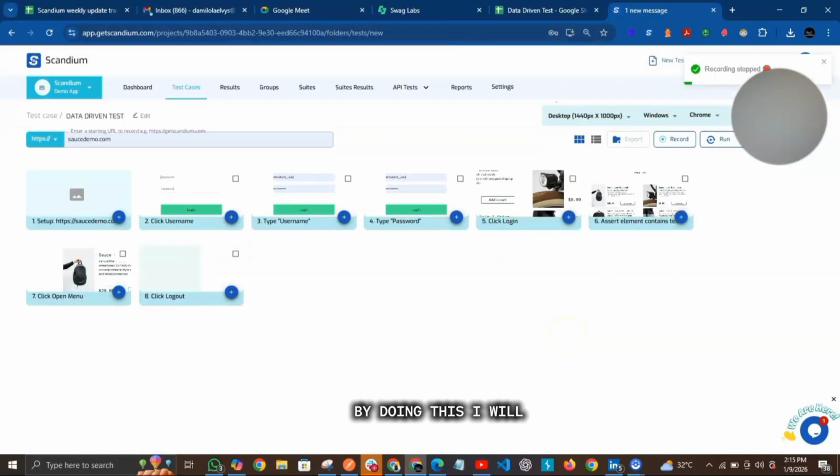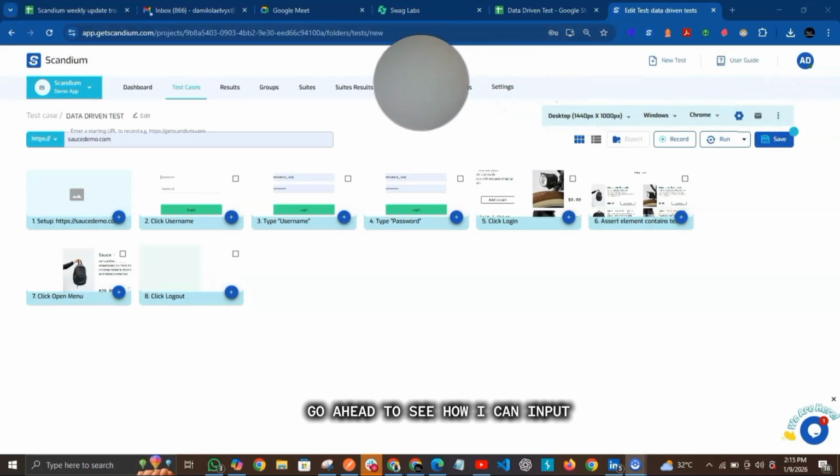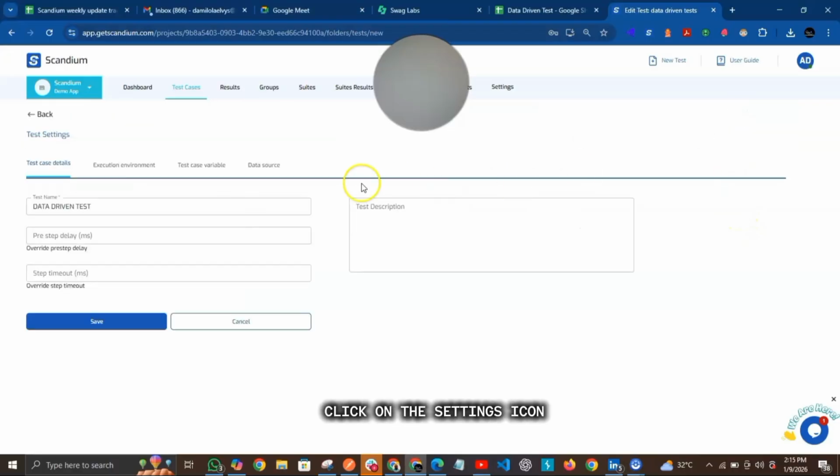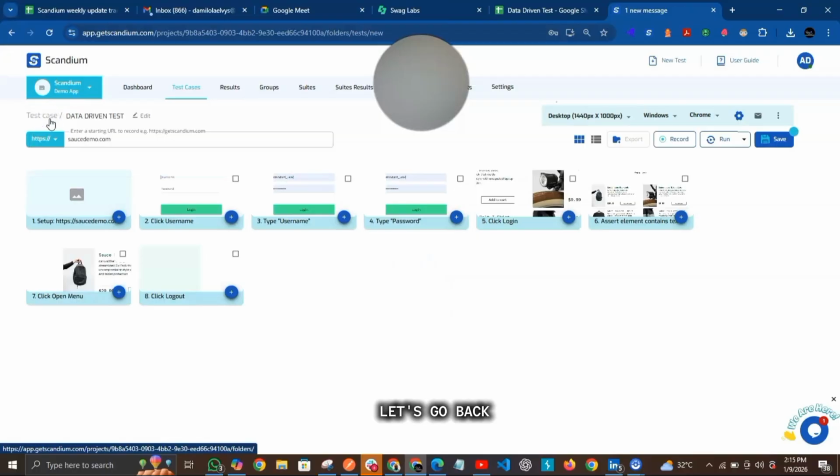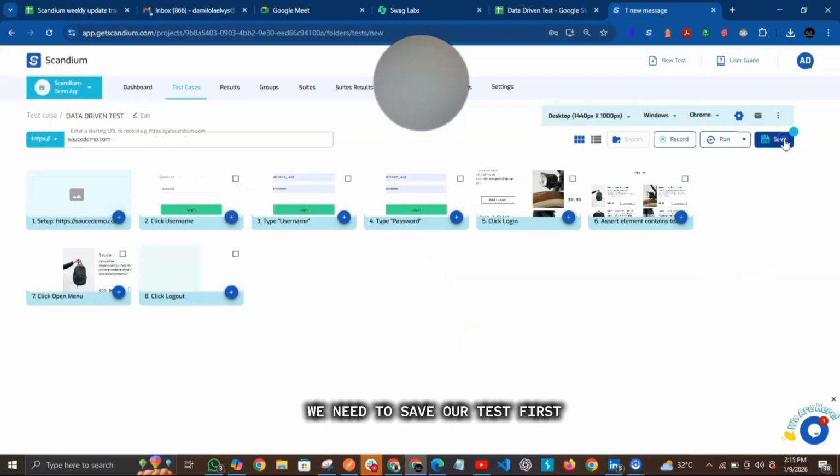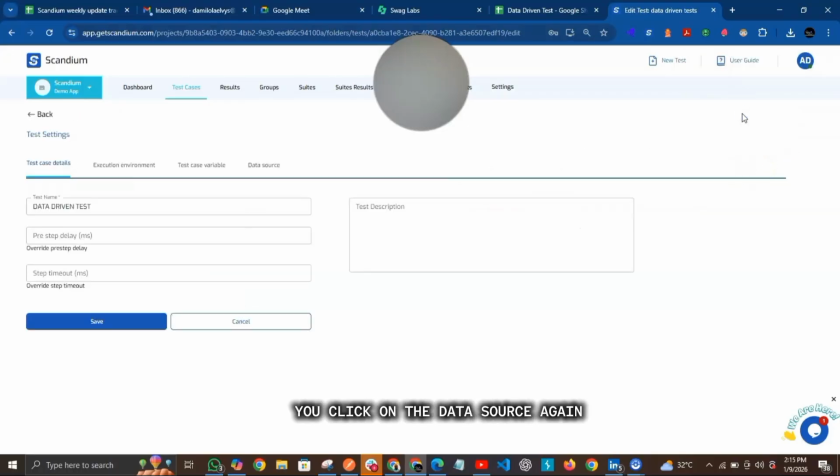By doing this, I will go ahead to see how I can input the file that I populated different data sets on. Click on the settings icon, click on data source. Oh, our test is not saved. Let's go back. We need to save our test first. So after, you still need to go back to click on the settings button. After clicking on it, you click on the data source again.